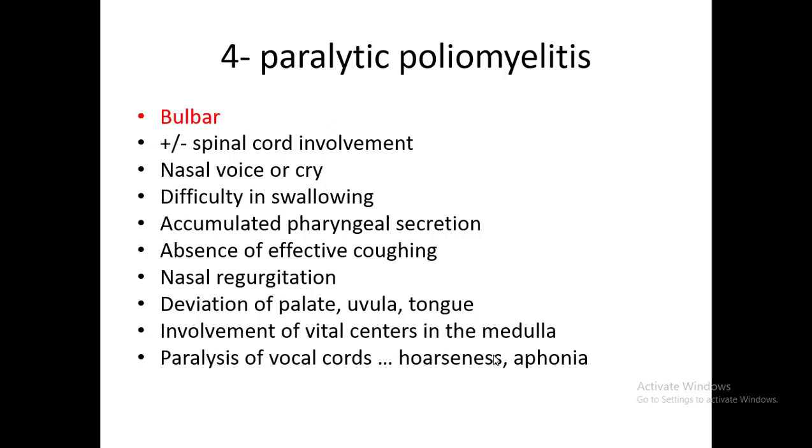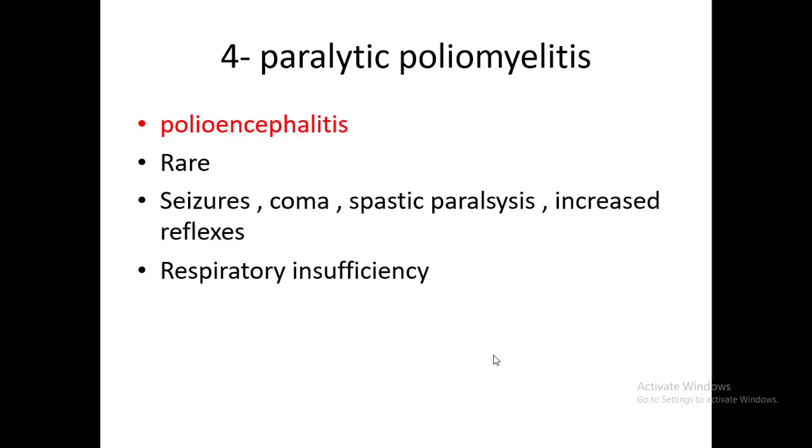This is the spinal form. It could be bulbar. This is the list of features that result from bulbar impairment. It could also be polioencephalitis, an encephalitis-like picture.